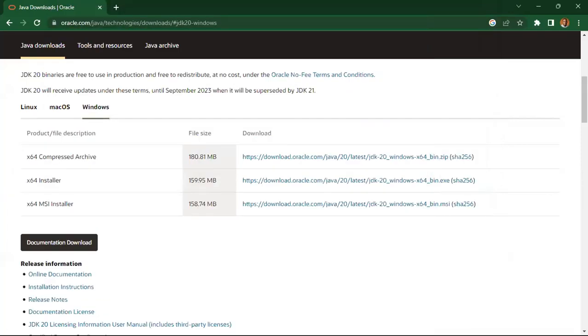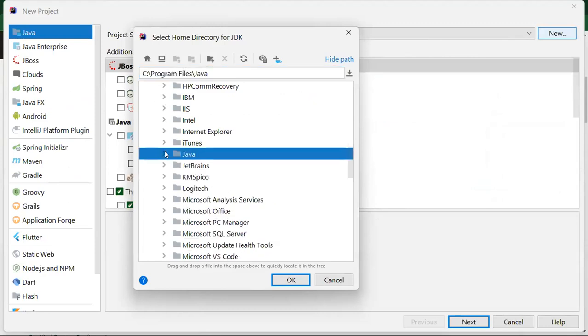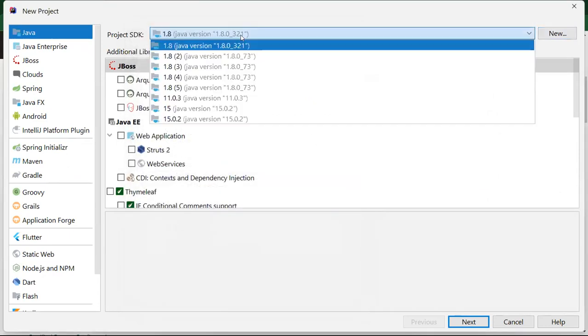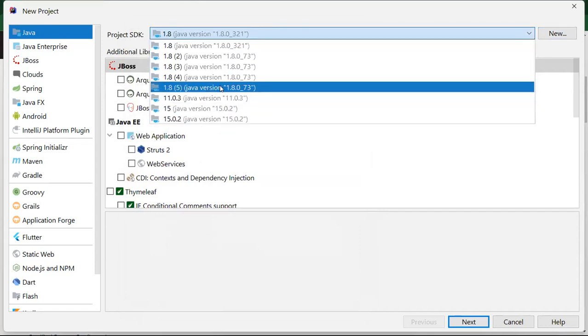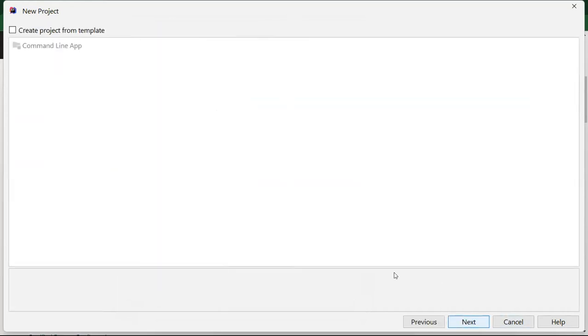When you are searching for the JDK, it will take you to that Java file path. So you select one of them, whether 1.8 or whichever one you downloaded, you just select it from here. And then you are good to go. Once you select it, you hit next.